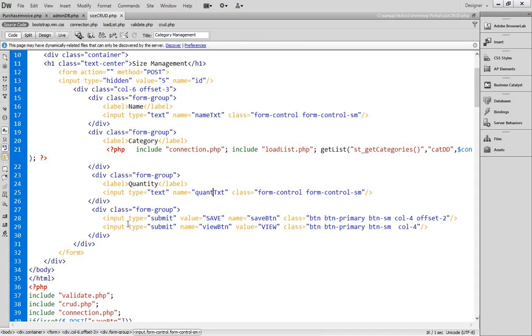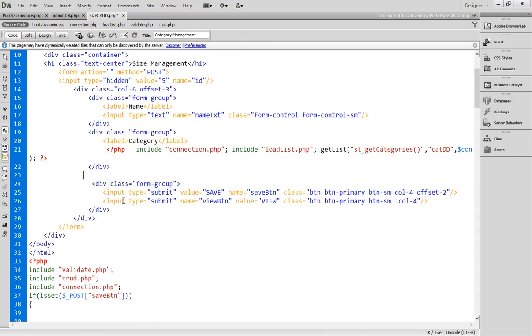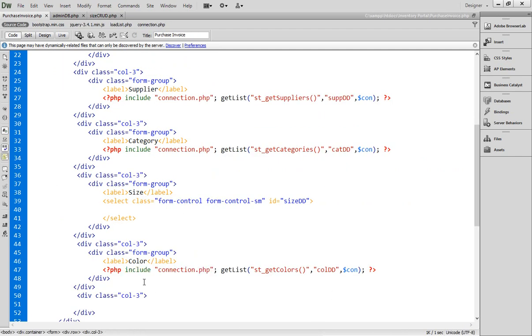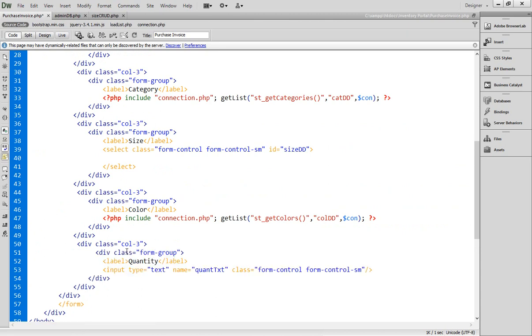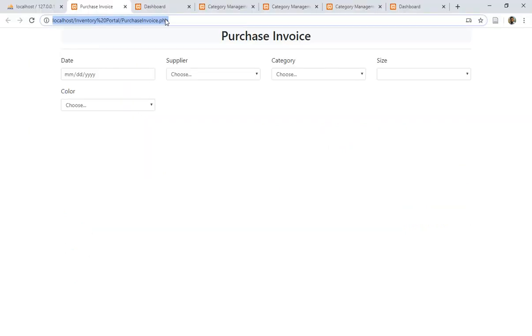Why? Where have I done that? Oh, sorry, I have done that inside the size table. Let's remove this, only size crude. I have to paste it inside the purchase invoice. Okay, here after specifying the colors we have to paste it here. So save and check. So you see now I have the quantity.